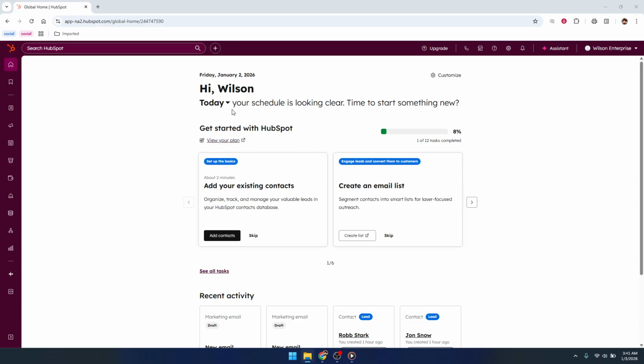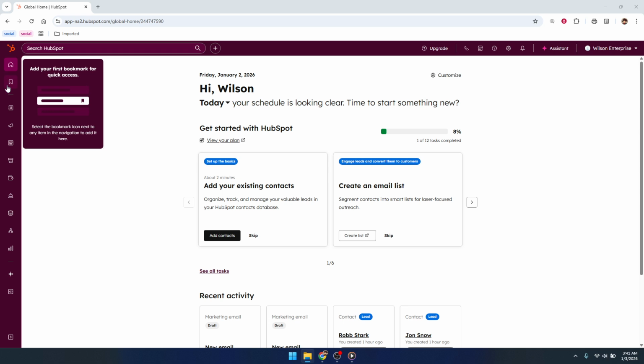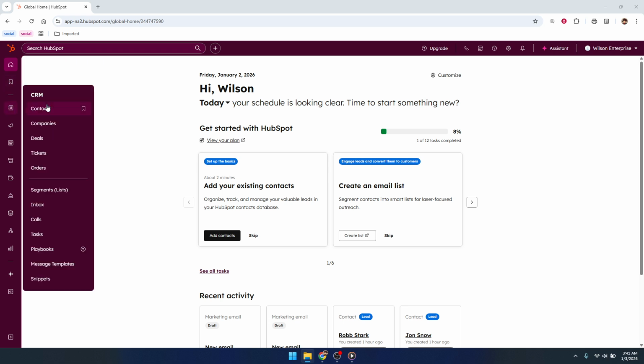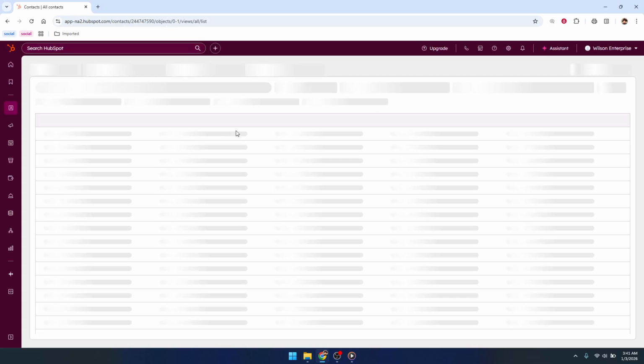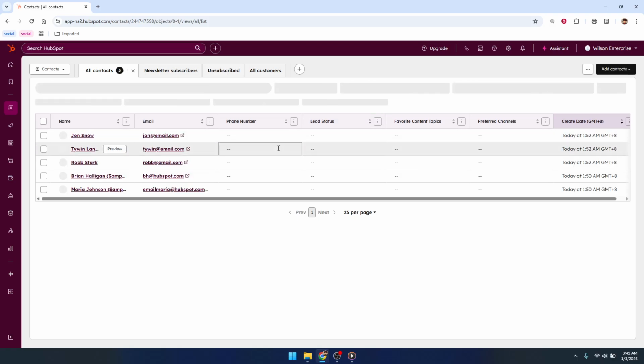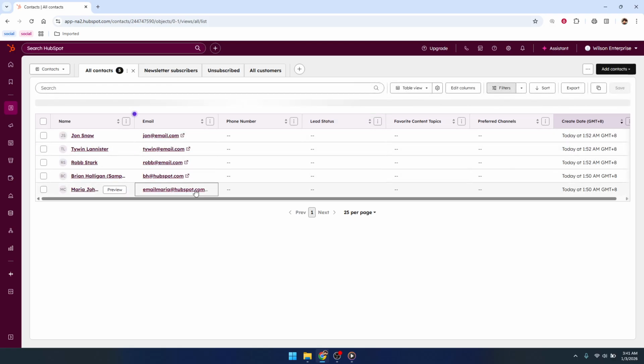First, start by logging into your HubSpot account and navigating to the main CRM area. At the top of the screen, you'll see the CRM section in your main navigation bar. Hover over it, then choose the type of record you want to work with. For example, you might select contacts if you're attaching a document to a specific person, or deals if you're attaching a contract or quote to a sales opportunity. The process is the same for any record type.